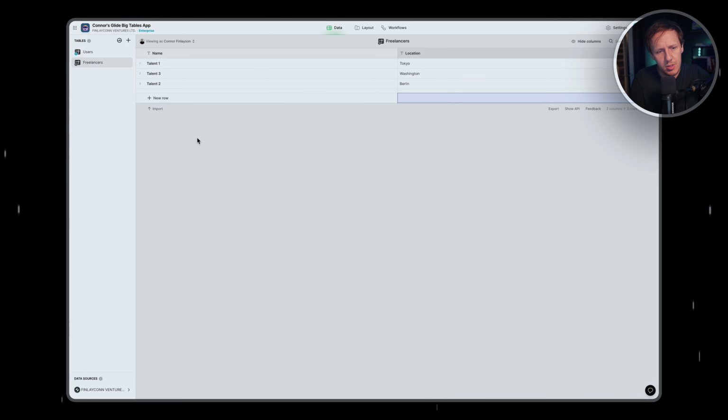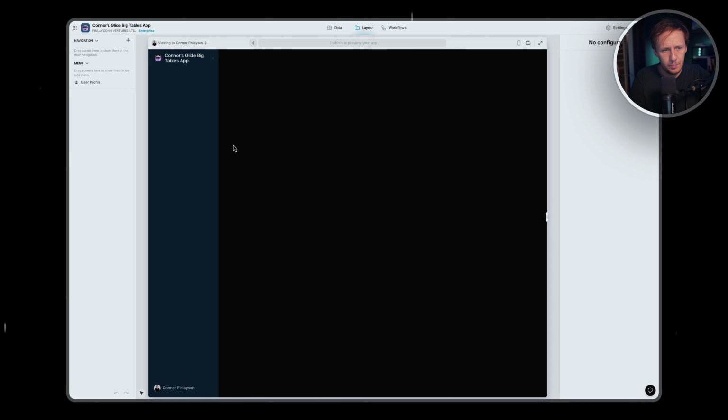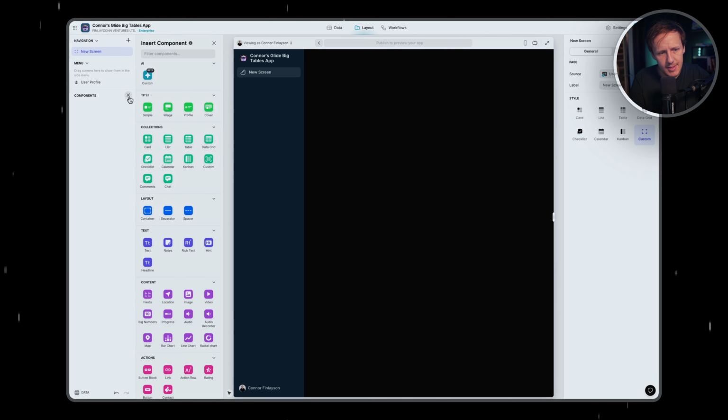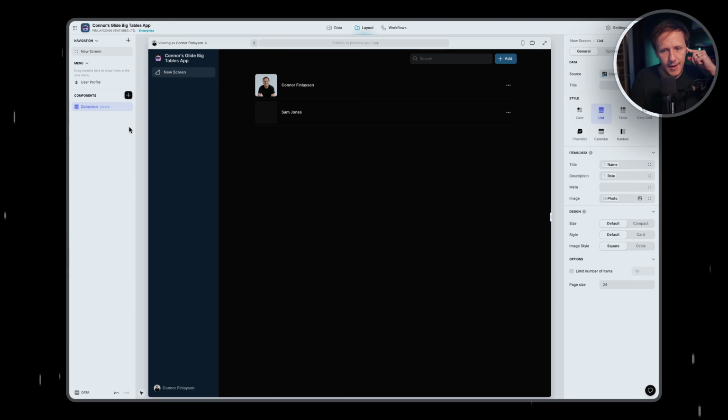And now, as soon as you have this table in here, you'll be able to start creating your interfaces. The way it works is you start off with a custom screen, and then in this custom screen, you can start importing components. So let's say, for example, we want to import a list of all of the talent on our site. So we'll drop in a list, just like that. By default, it's just going to select the user table, but we'll switch it over to the Freelancer table. And you can now see how it automatically imports this list.